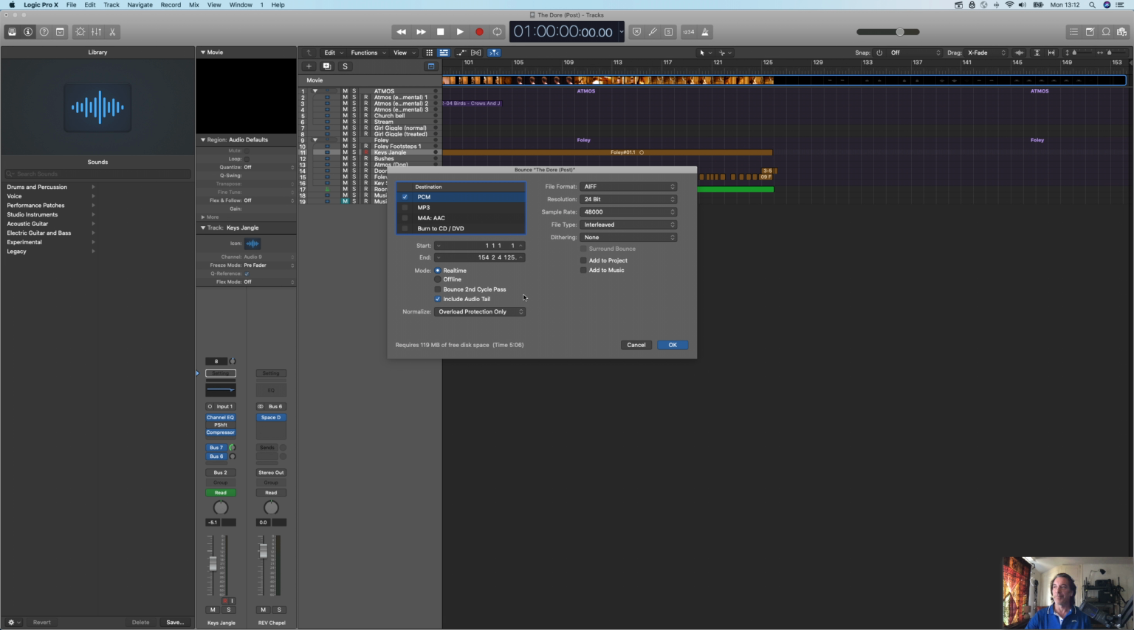Okay, so file format is AIF. It could be AIF or WAV, not CAF, but WAV or AIF. It makes no difference. PCs are WAV, Macs are AIF. PCs will read AIFs, Macs will read WAVs. But because this is an Apple-based format, AIF. Resolution, we always work in 24-bit, so let's stick with that.